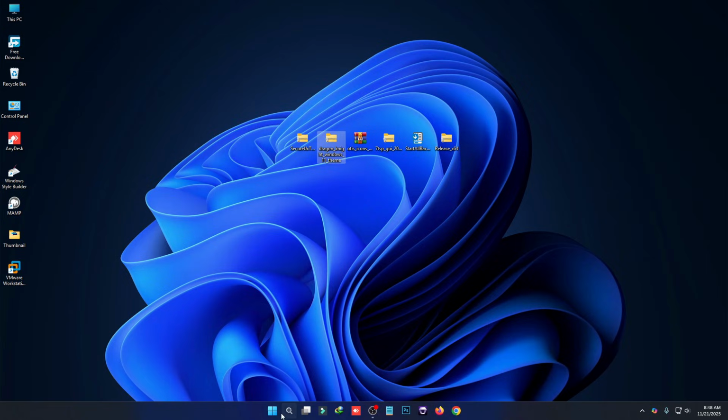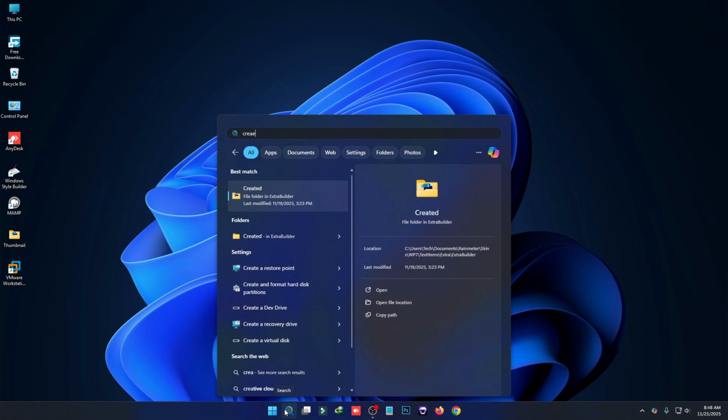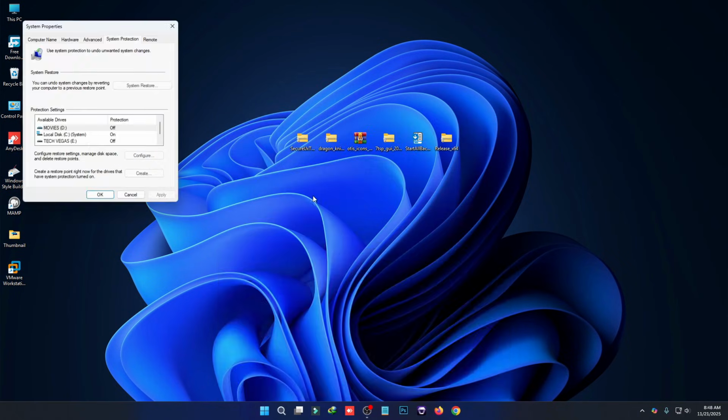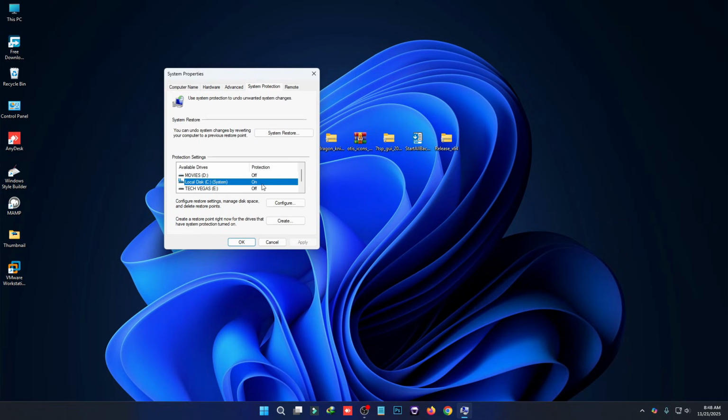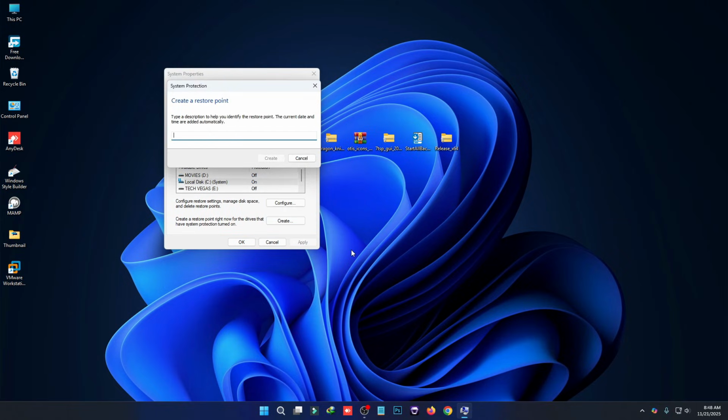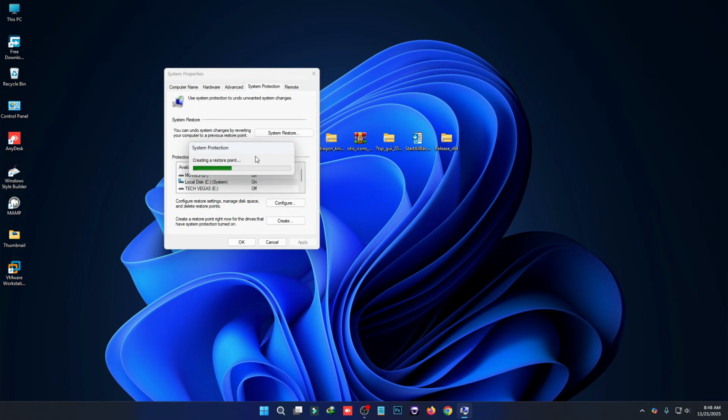Okay, first we have to create a restore point. Just search for create and then select create a restore point, and in here you have to select the C drive, then click on create, give it a name and then click on create. So it will create a restore point. If anything goes wrong, you can restore your system using this restore point.